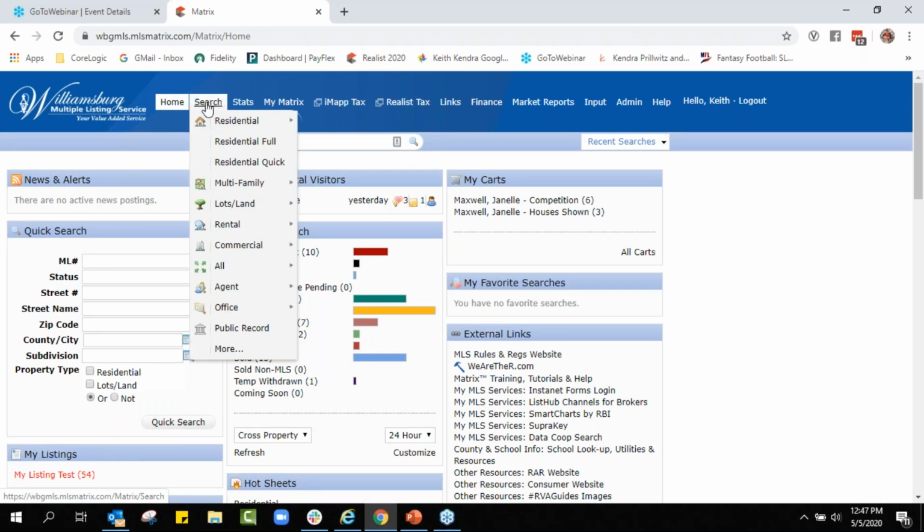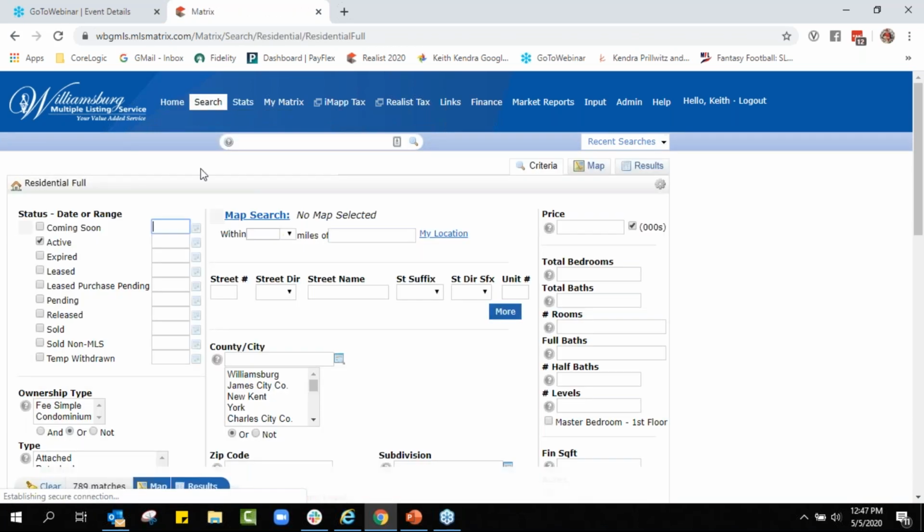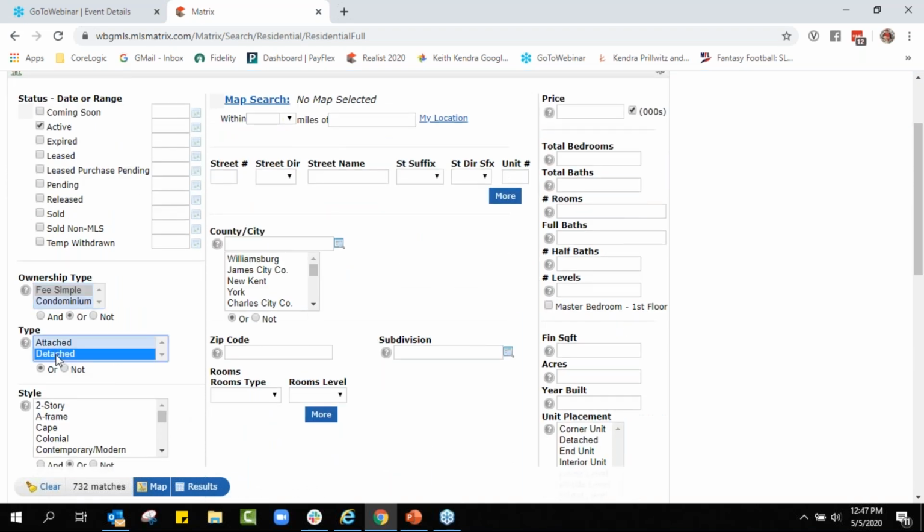Every time I do a search, every time I go to search residential full, you notice it always has only active. Do you ever find yourself not just having active, but picking coming soon also? Or every time you go to search residential full, do you find yourself almost always choosing fee simple, okay? Because every time you come in here, you don't typically do condos. You always want fee simple, not a condo. And do you find yourself always saying detached? Is this how you normally search for houses, or does it matter if it's attached or detached?